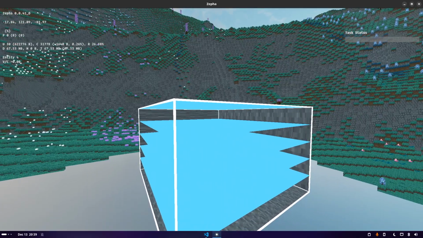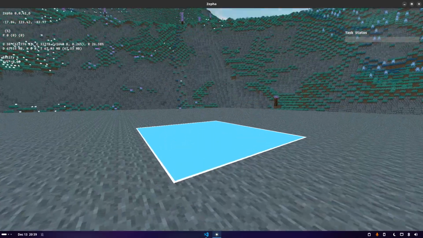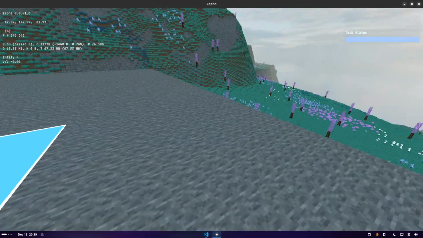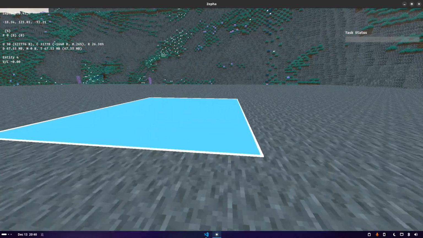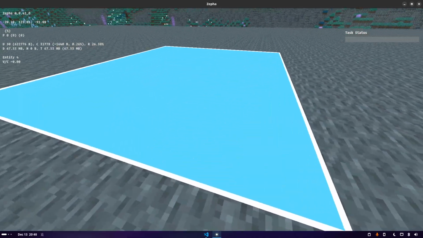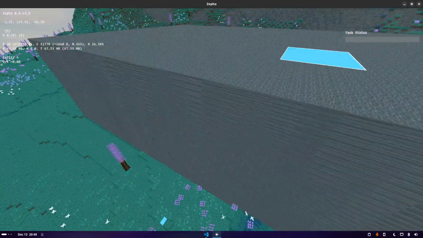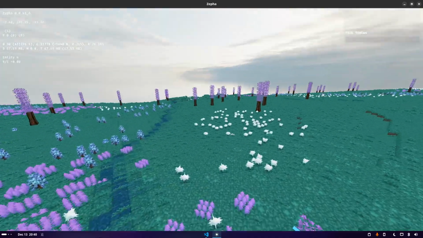So each of these is full of water. It is its maximum volume. And so effectively, each block that has liquid in it just renders a single plane with a height equal to its volume out of 16. And at that point, it was just static liquid.